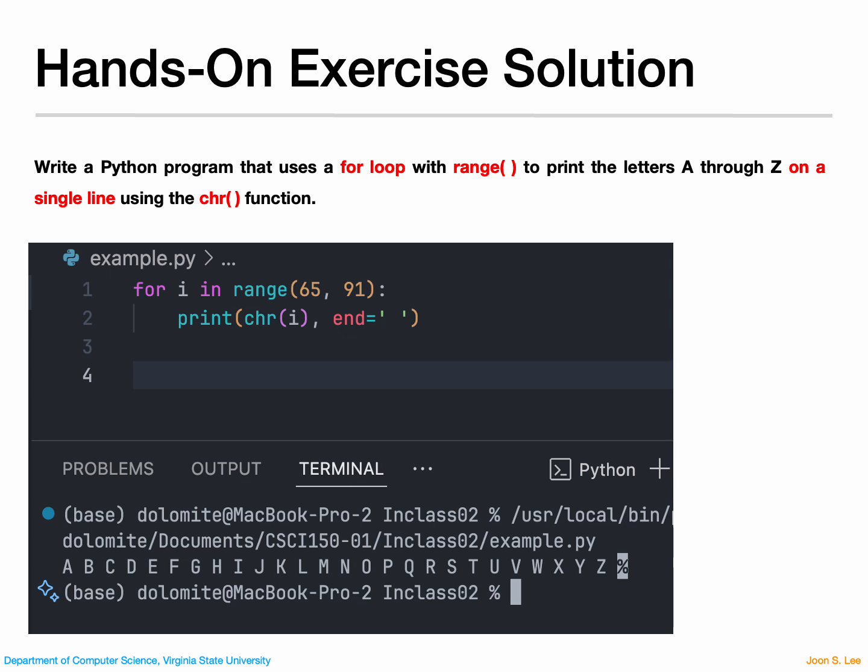Here's one possible solution. We use a for loop with range(65, 91). Why 91? Because range stops one before the end, so this loop covers 65 through 90. Inside the loop, we call chr(i) to turn each number into its character. We also add end=' ' (a single white space) in the print function to print everything on the same line, separated by spaces. When we run this, we see the full alphabet from A to Z printed in order.